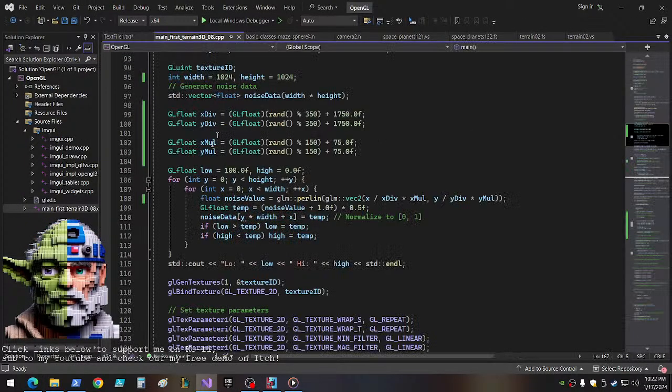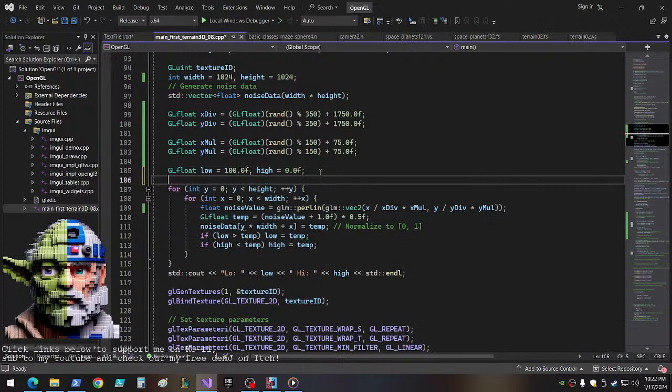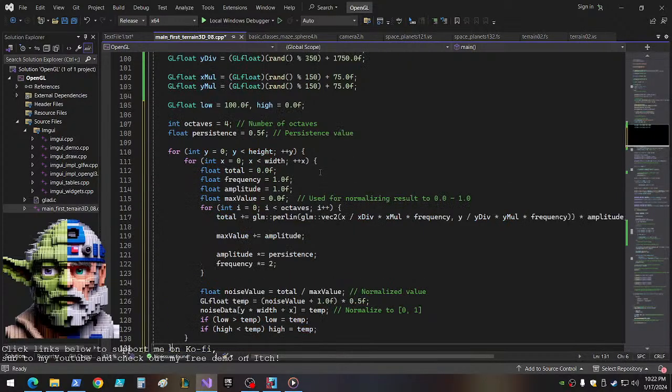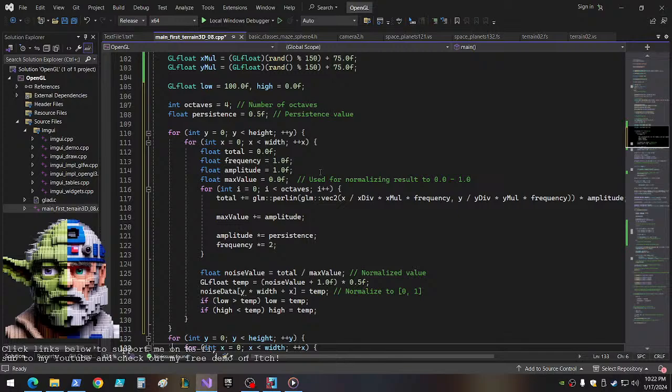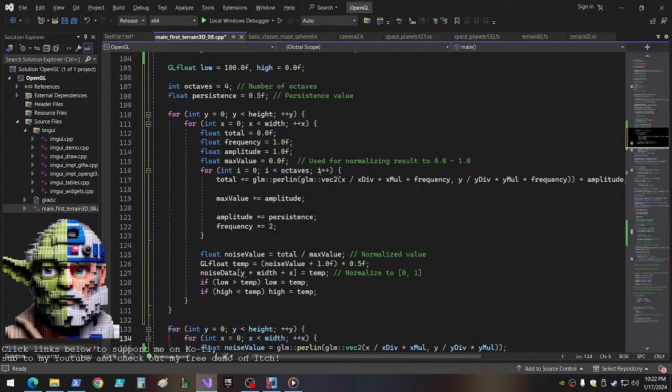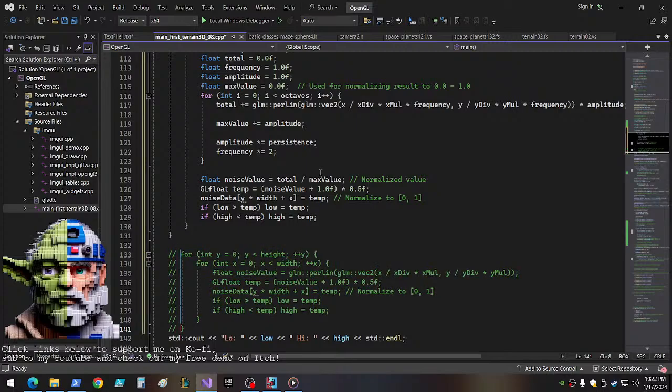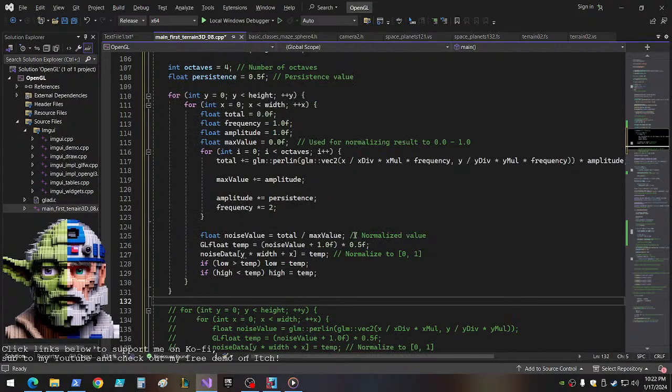So let's go back here. Here's the texture. Low and high, xdiff. Okay, so let's just copy right here. And we're going to comment this out because we're already doing that. And I think it's already going to do that too, so I think we're good. So this is doing what? 4 octaves with a persistence of 0.5.